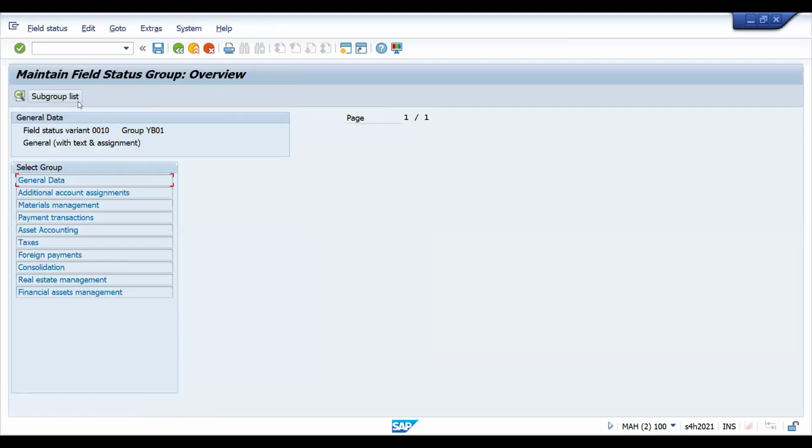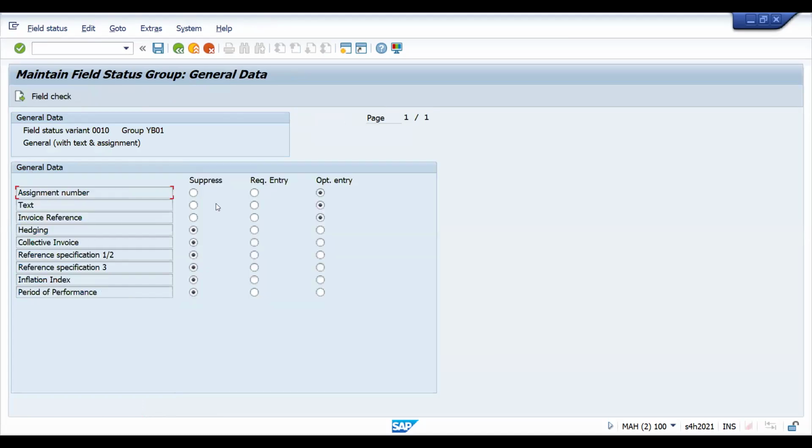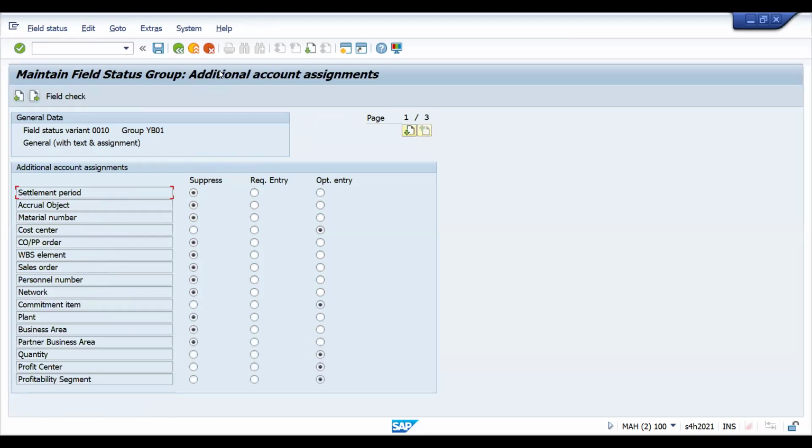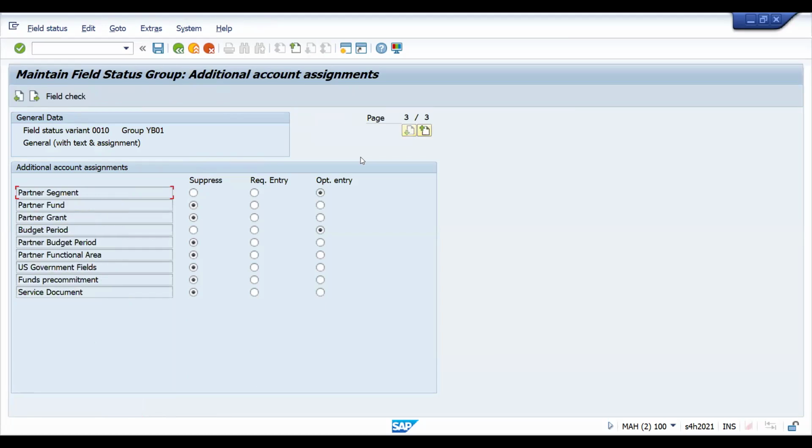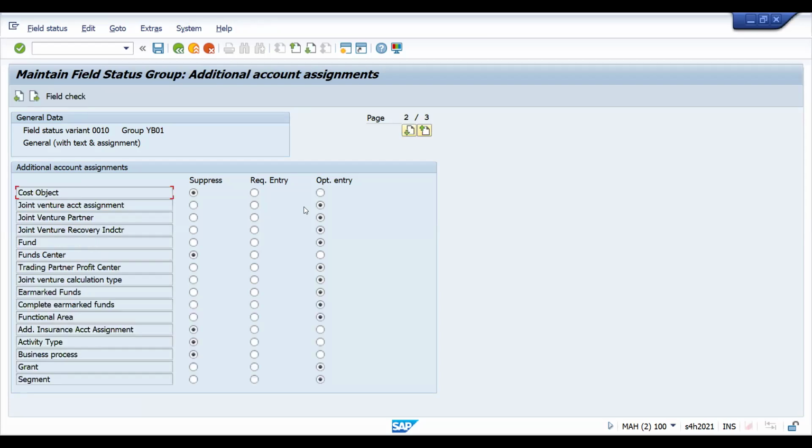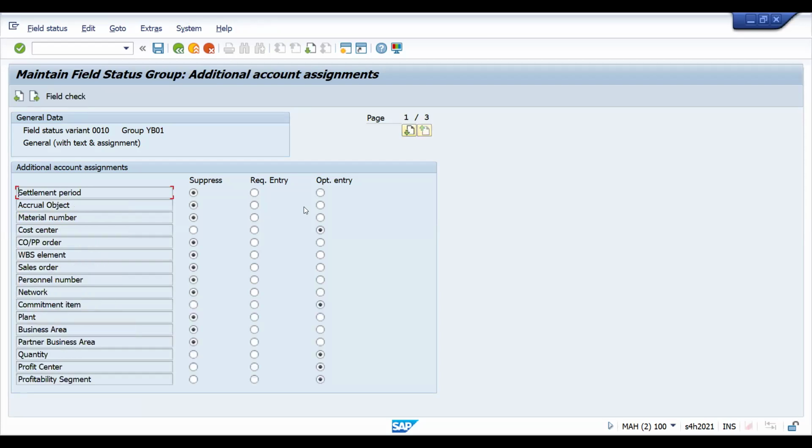If you double click or click the field status, now you can see the general data section, all these fields got suppressed. In a similar way, you are able to see additional account assignments. If you press Page Down, you will go to the next page like that. Certain times what happens, I will tell you one example. Someone said that profit center is a required entry at the time of creating a GL account.